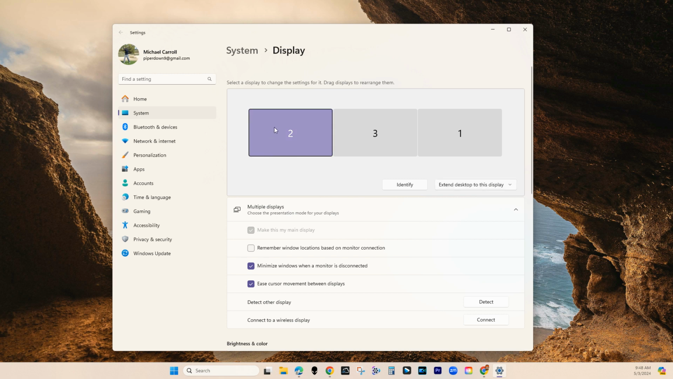So on display 2, which is my main display, if I click right here, extend desktop. So what that means is it just makes the desktop bigger. That's all extend means, right? So each display will be different, and you can drag windows from one screen to the other. So that's the extension, right?